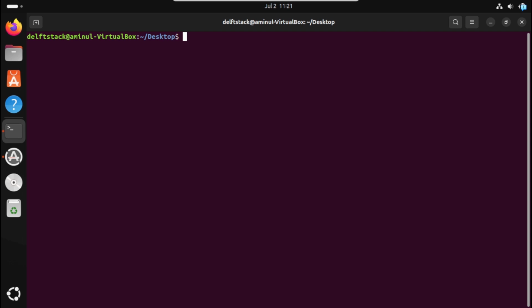Welcome to Delft Stack. In this video, you will learn how to install SSL or TLS root certificates on your system, so command line tools like curl, wget, and git work properly.